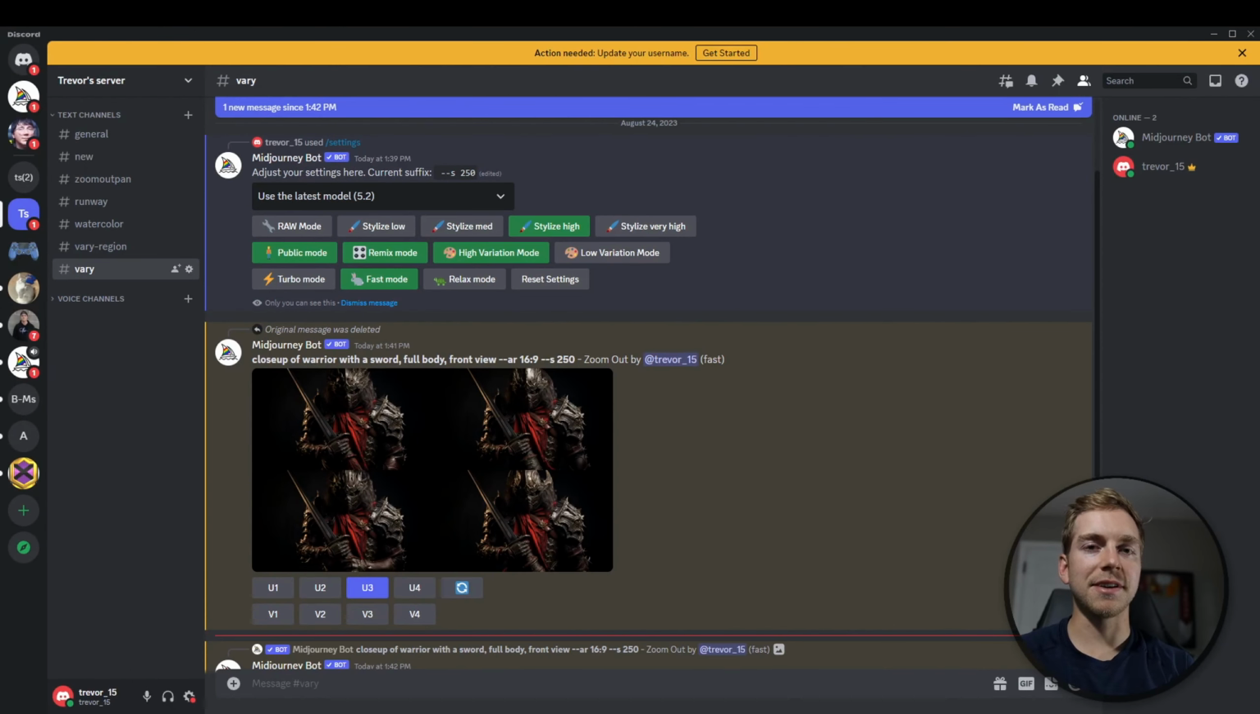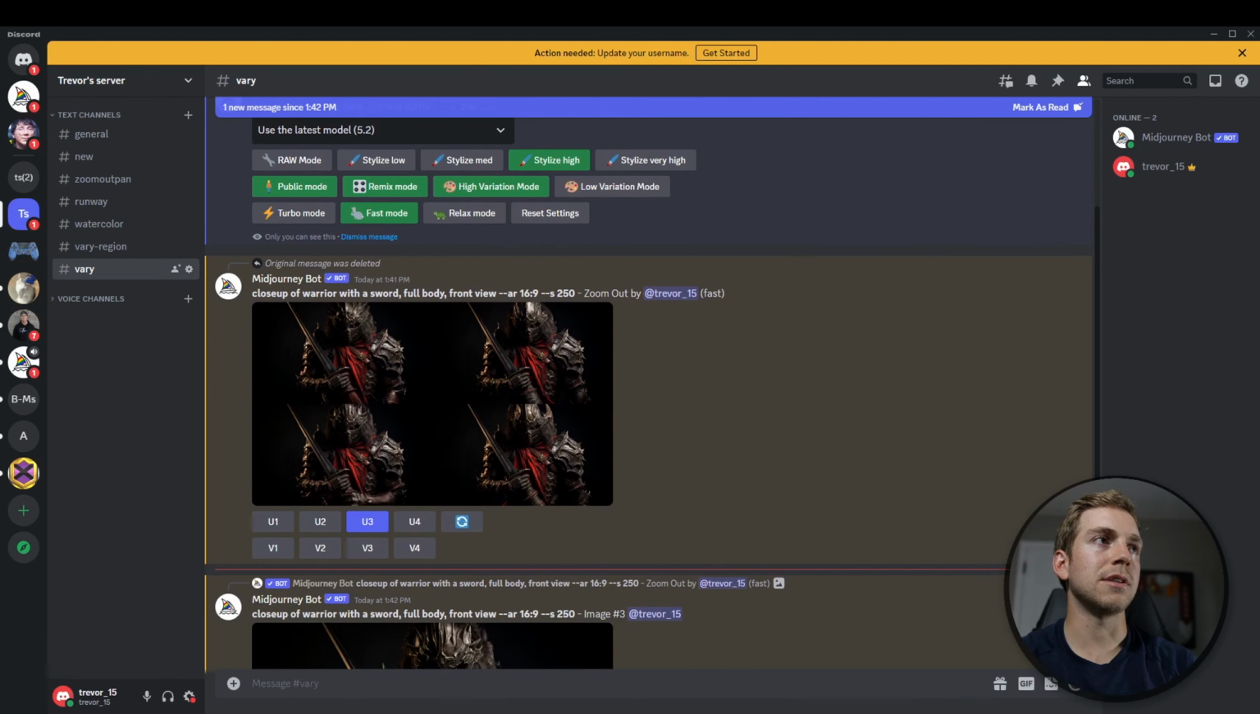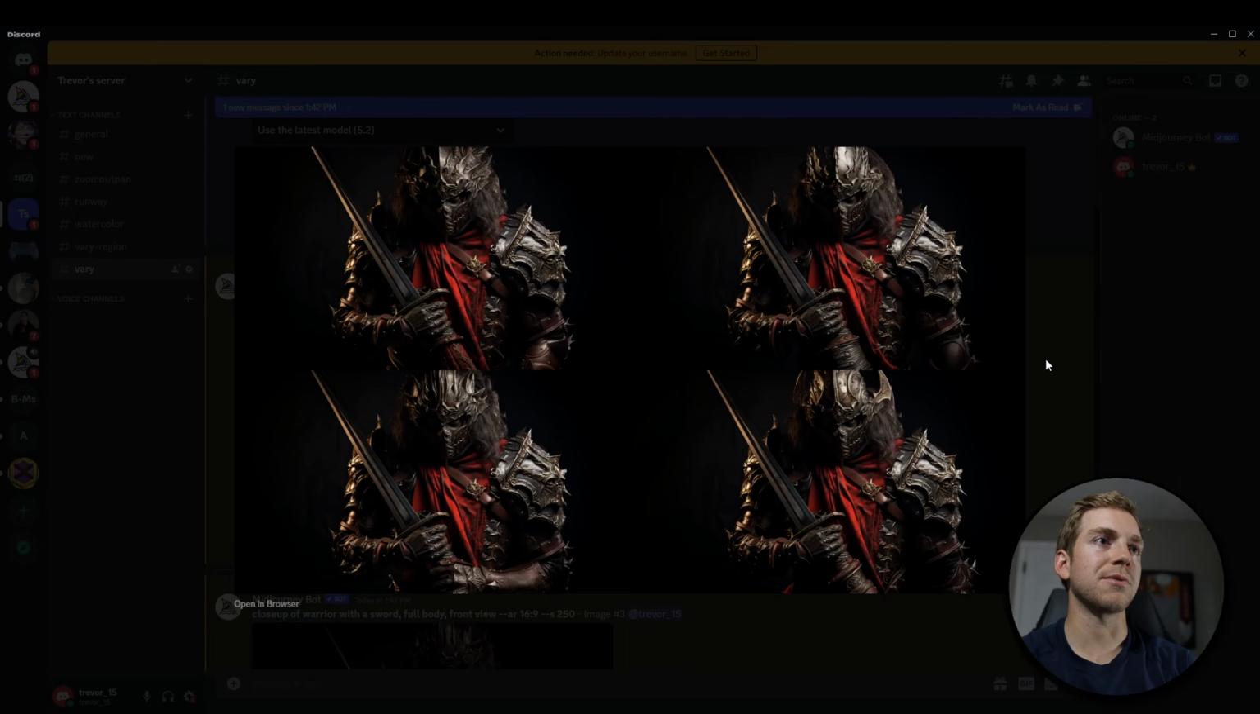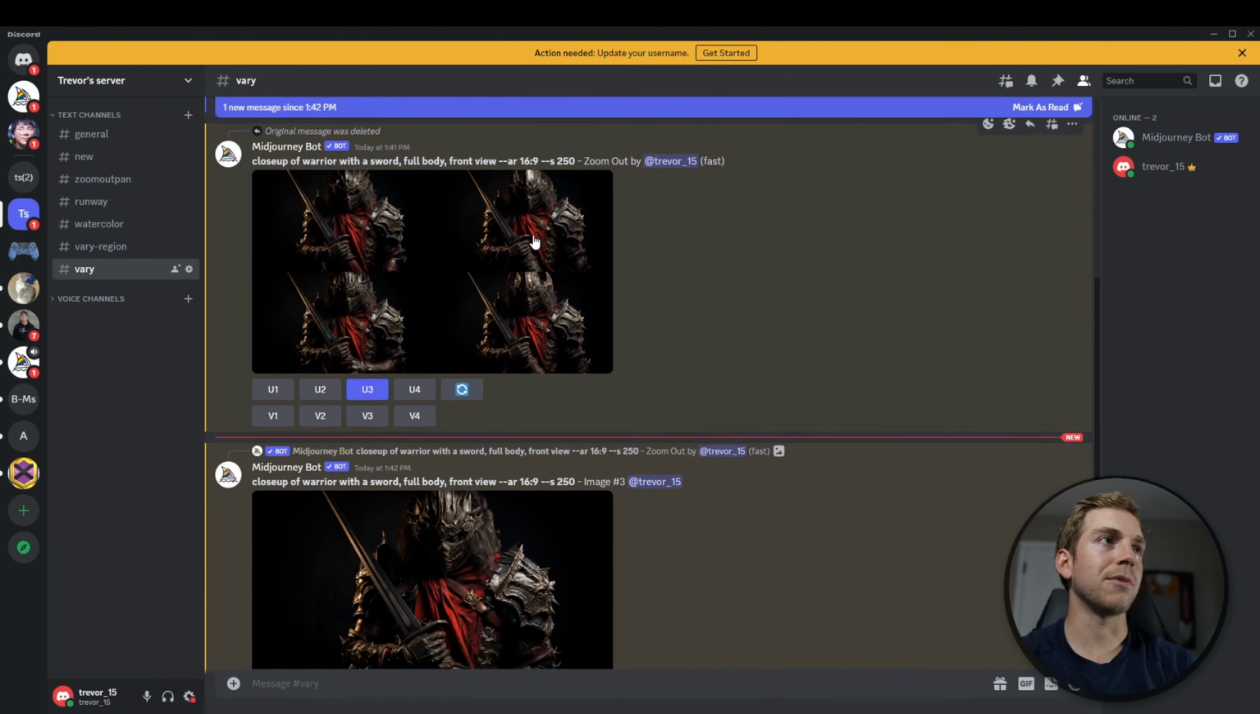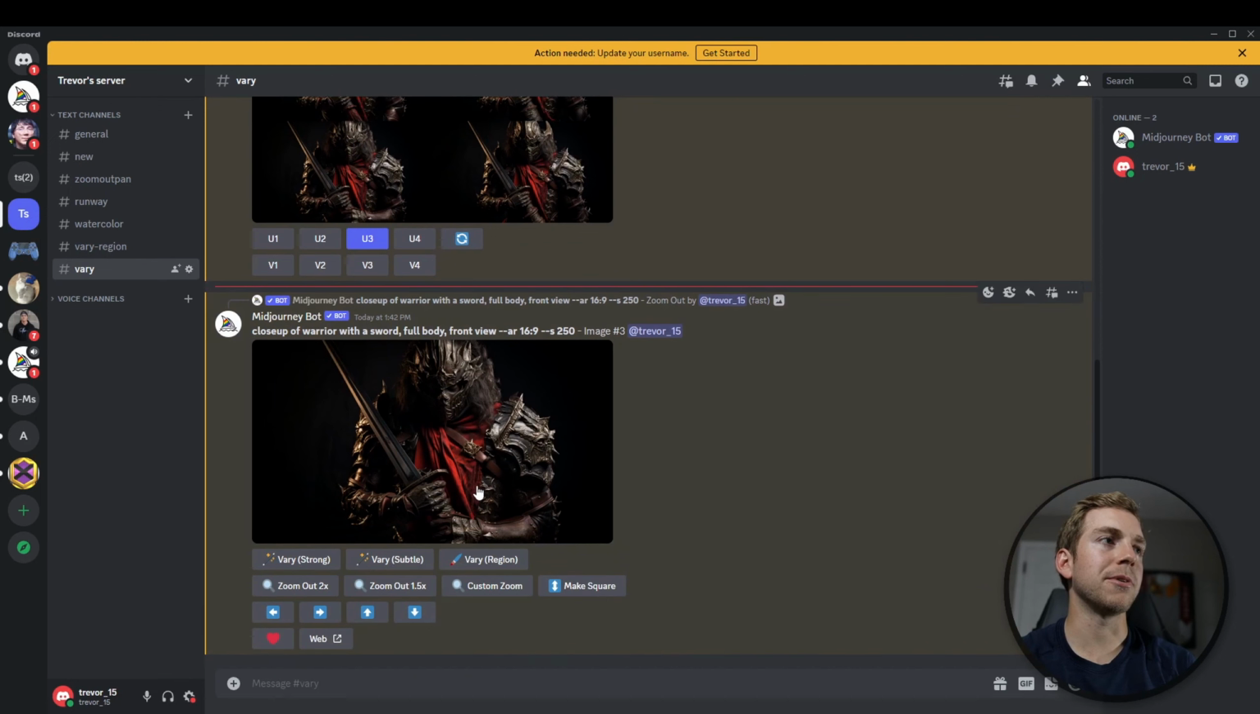On to the fun stuff. Let's jump in and see how it works. So like I mentioned before, make sure Remix is turned on in your settings. And then let's go over a couple of examples of how you might be able to use this to benefit you while you're making images in Midjourney. So the first prompt that I have here is close-up of a warrior with a sword. And as you can see, we have our warrior guy, he's holding a sword. And then I did upscale the third one because I like that one the most.